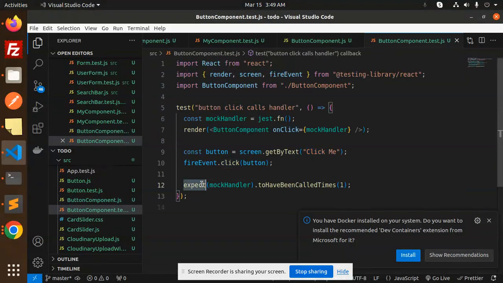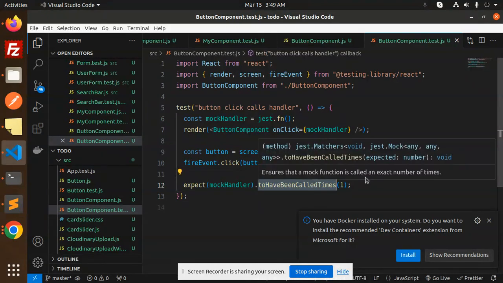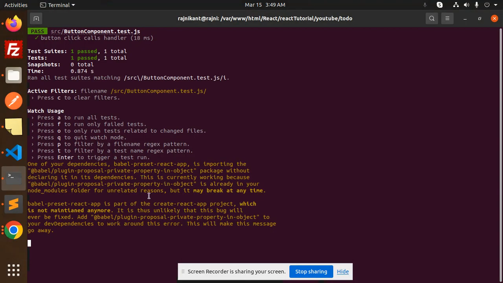After that we are going to assert that value. If the component is found, then toHaveBeenCalledTimes. So this is another matcher. Here we are going to check how many times it is called. So here we go with this one.